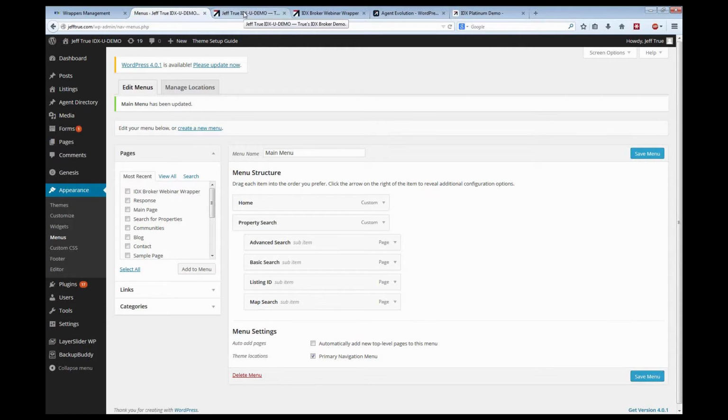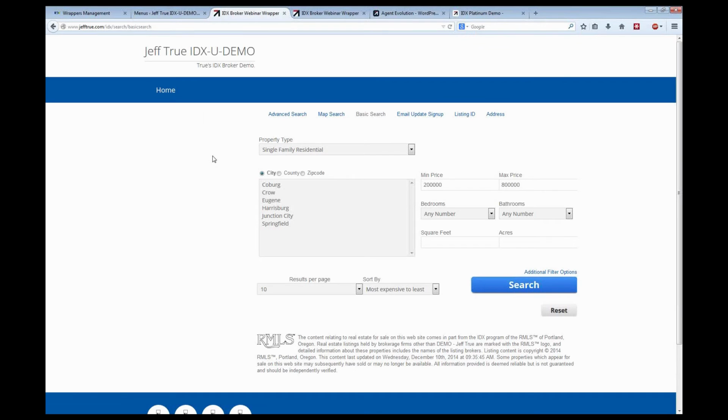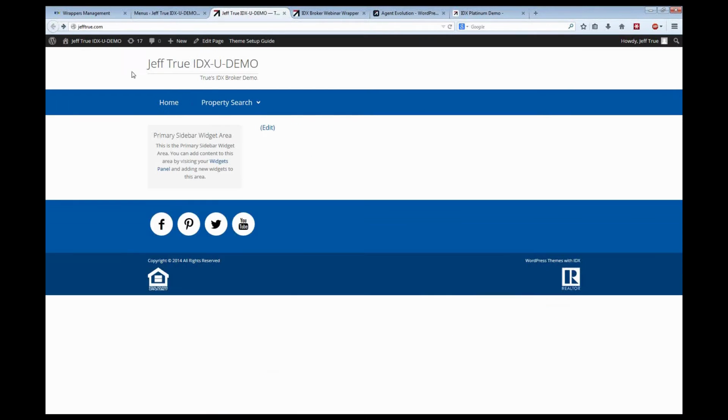And then we'll go back over to the page again, and we'll refresh it. And it should pull all of these pages underneath Property Search. So once these are available, you can just click on it and it'll take you to that page. So it's kind of nice. It just cleans up your navigation menu. It makes it look a little bit nicer.